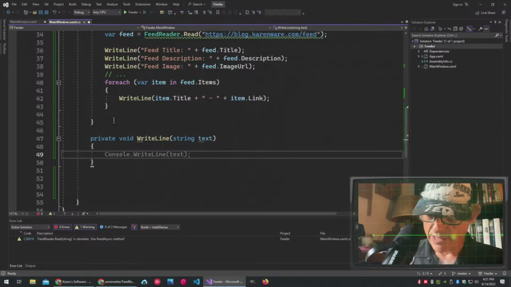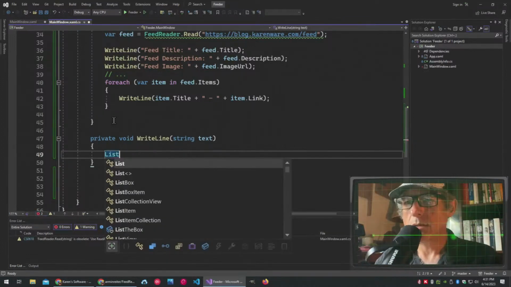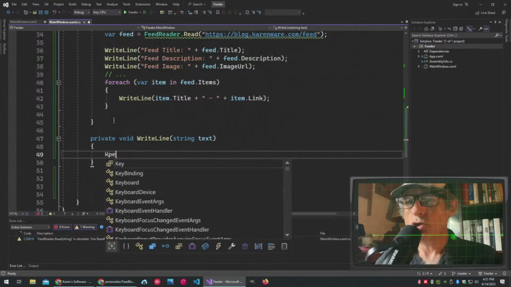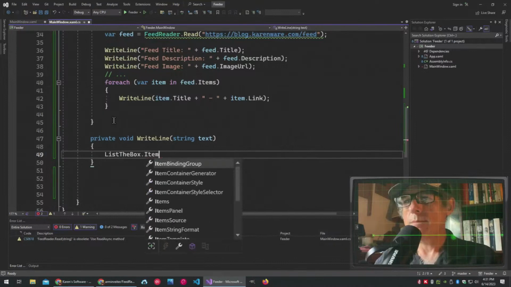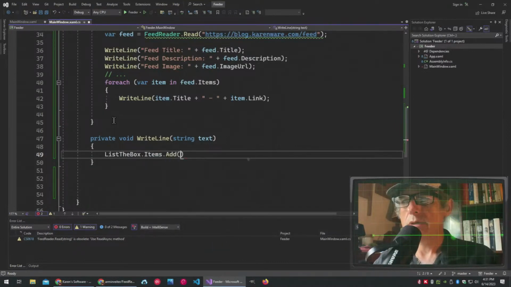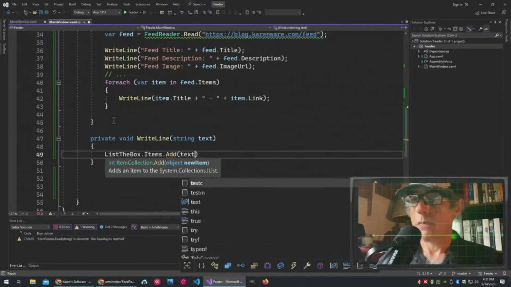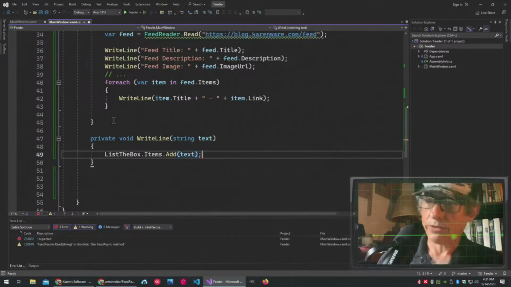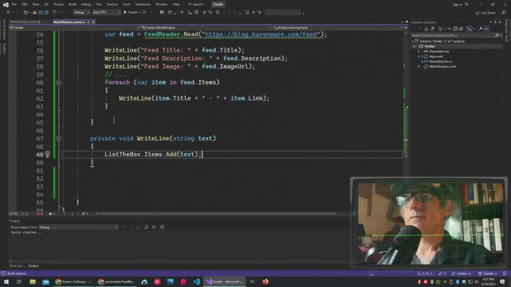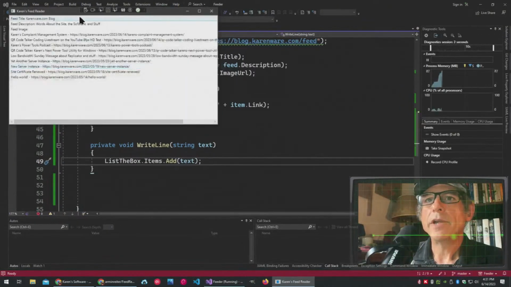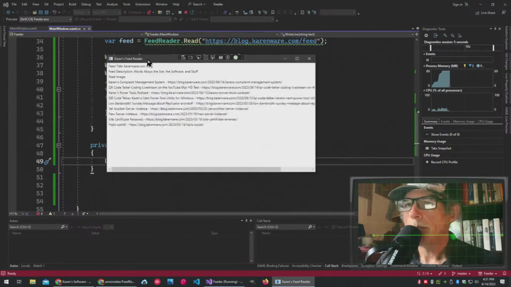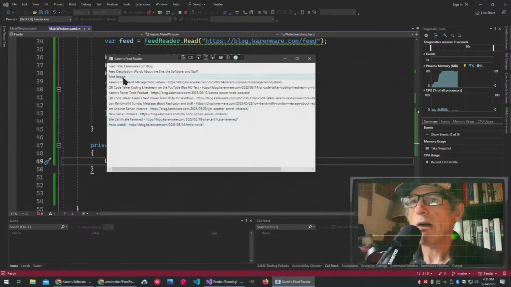We're going to do list box, Joe's list box. What do they call it? List box. Where's Joe's list box? Joe's list box. Items. Add. Text. Go. Bam. Right there it is. Okay. Now, wasn't that easy? These are all the articles on the Karenware blog. Bam, bam, bam, bam, bam.